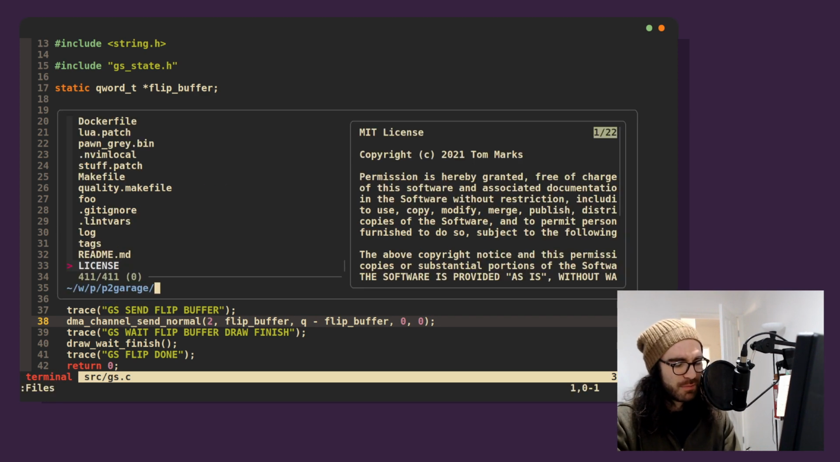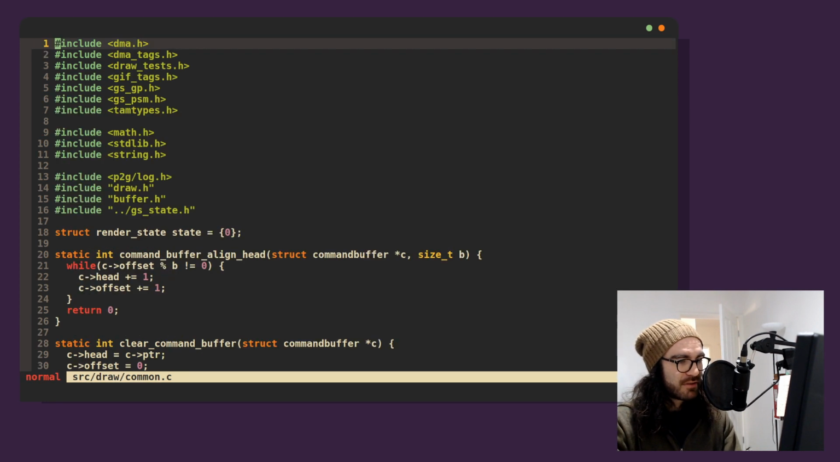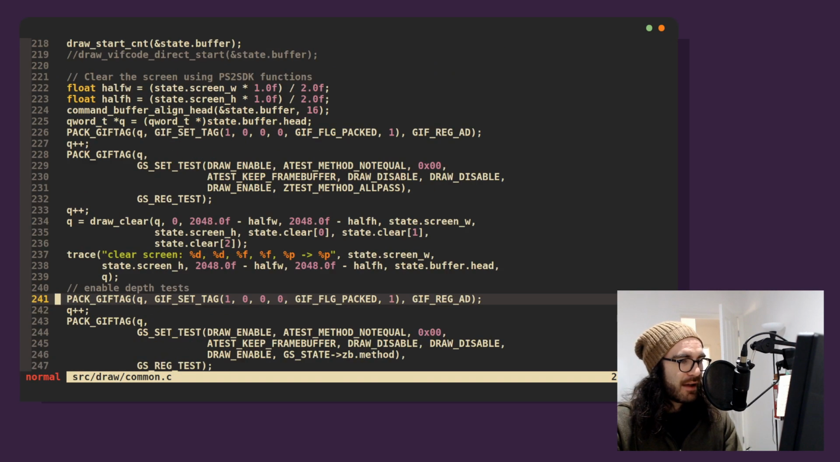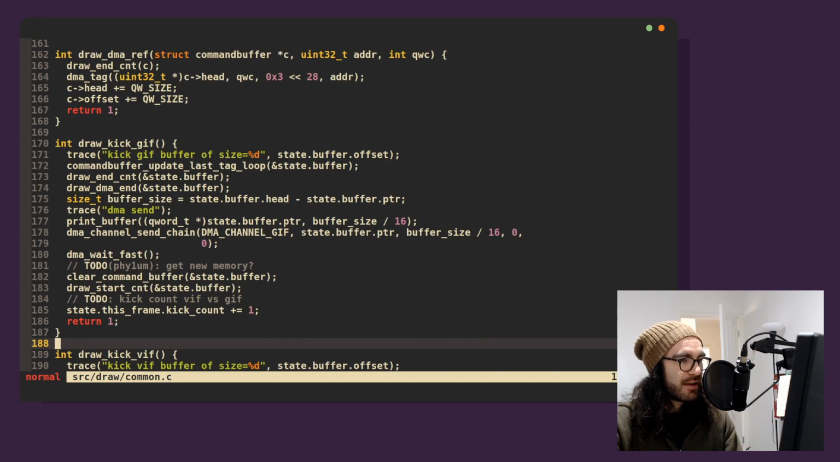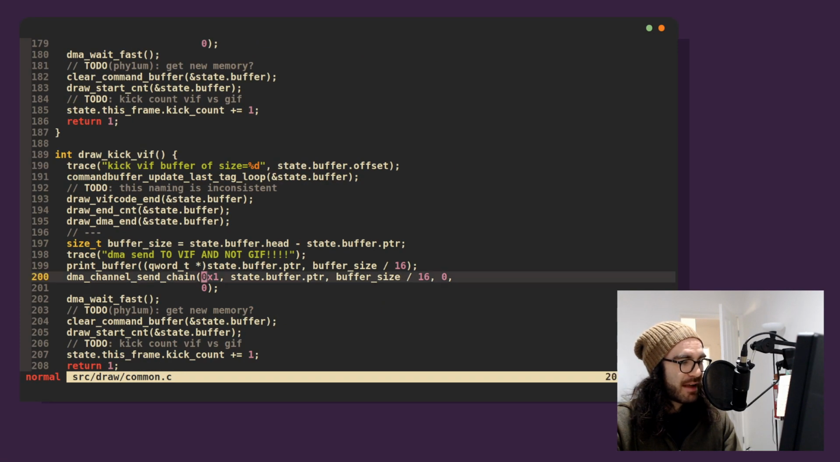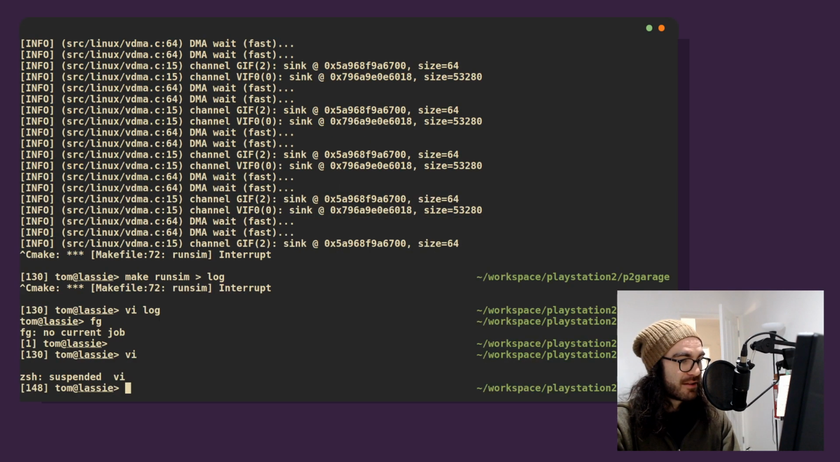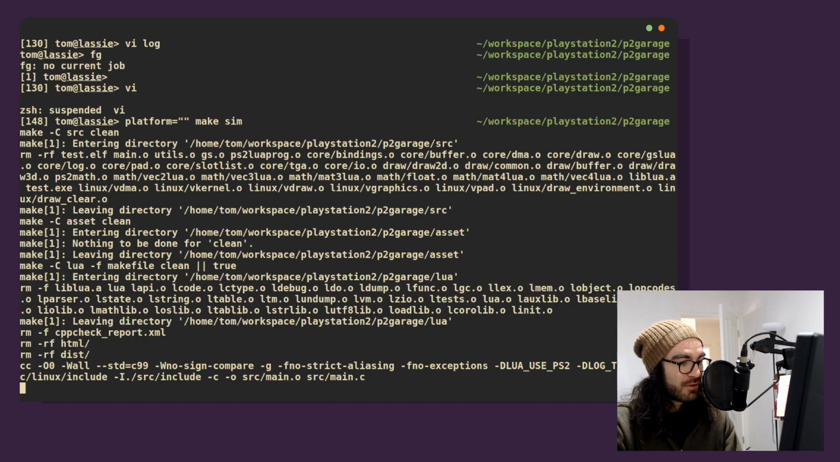Maybe I've already hit this problem before. So that's good. That's one of my submits. But then the other one, where does this come from? Where is it? Kick VIF, kick GIF. Last time I replaced the PS2 SDK constant with this, which I think was correct. Now I'm going to replace my PS2 SDK constant with this, which is hopefully also correct.